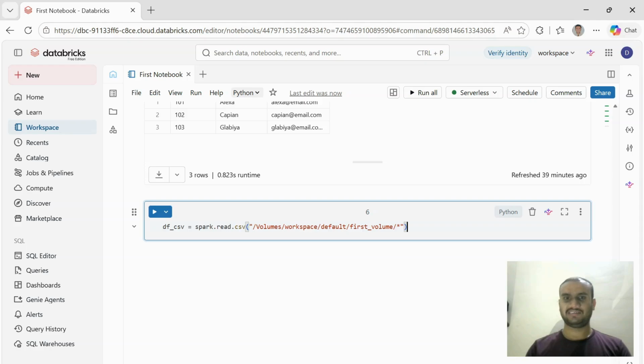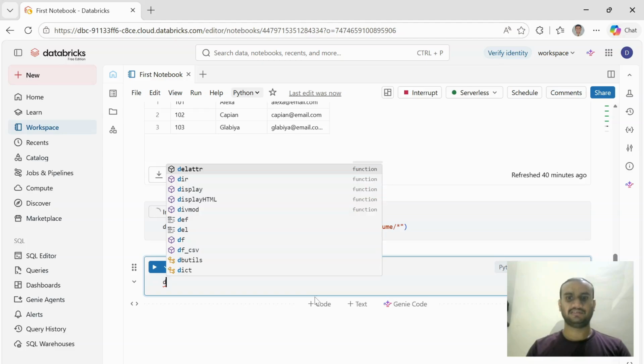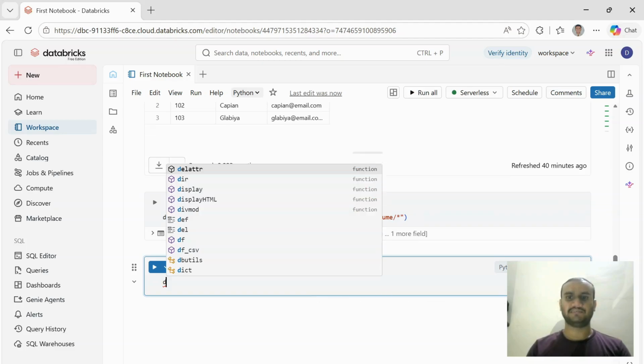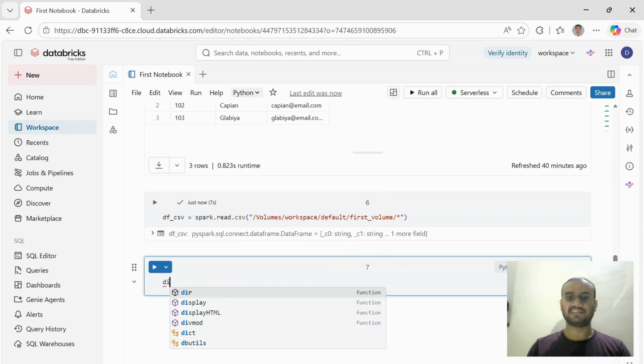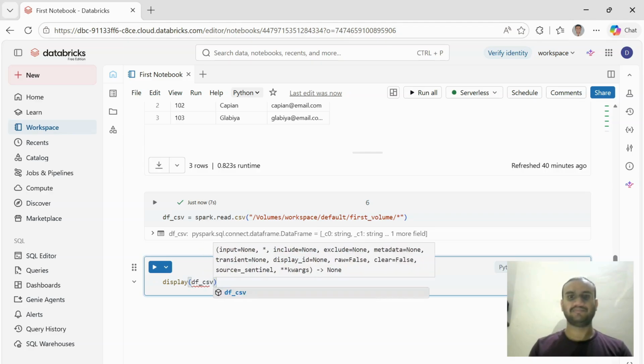Let's see. Will it really work? Spark.read.csv, and I have given the path. Meanwhile, this is giving us, yeah, this succeeded, and I will just try to display the same data frame.